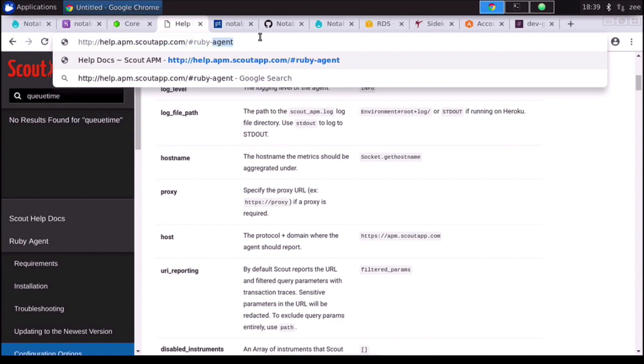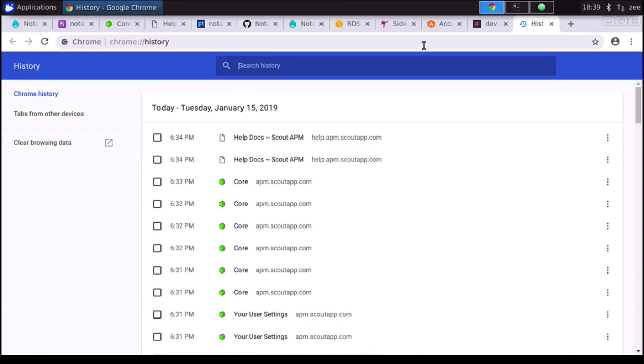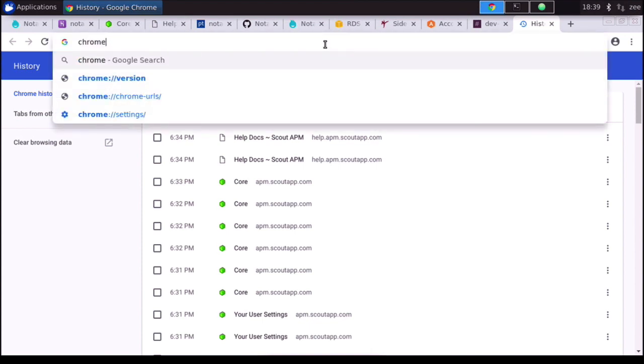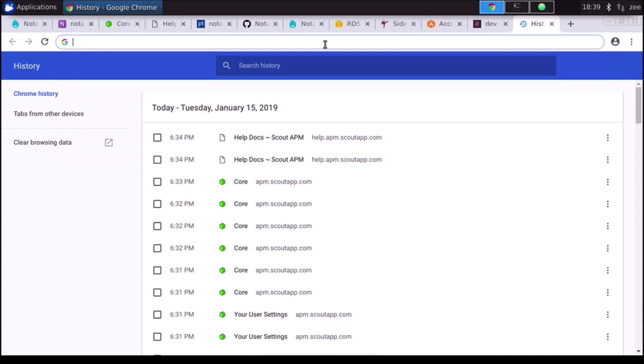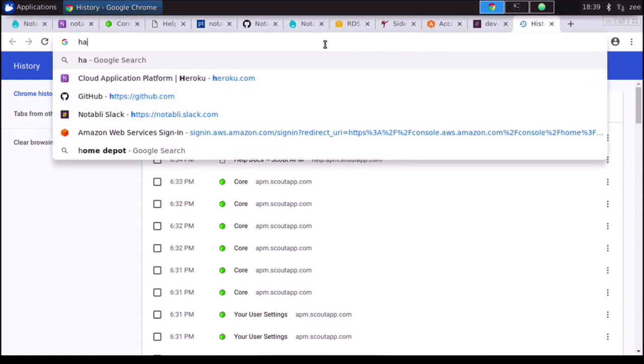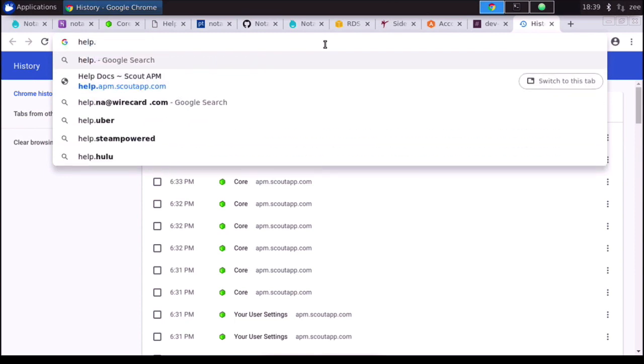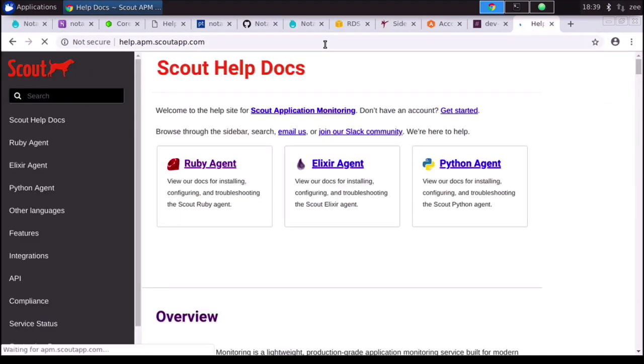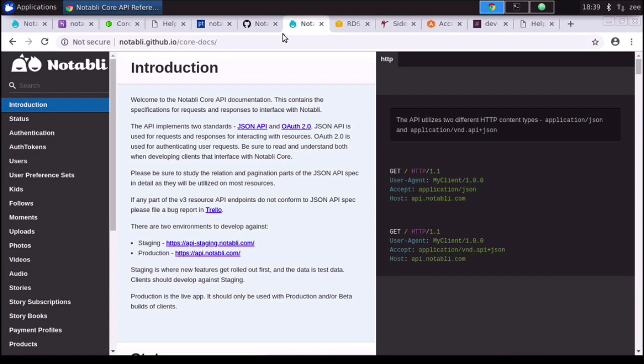All right, and we're back. And we don't have cross paste, so I am going to say help.apm.scoutapp.com. Yeah, it's just hashtag request-queuing. It's the URL.